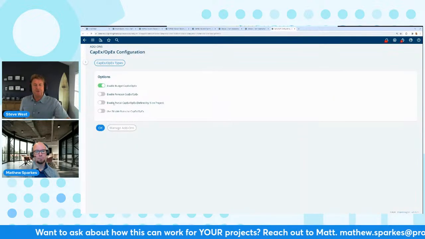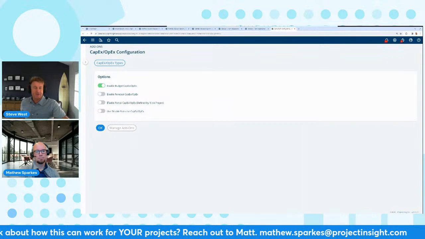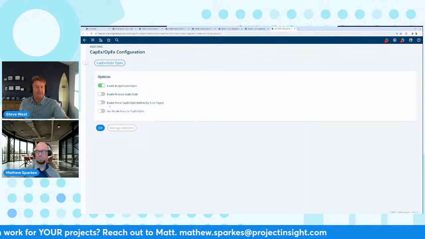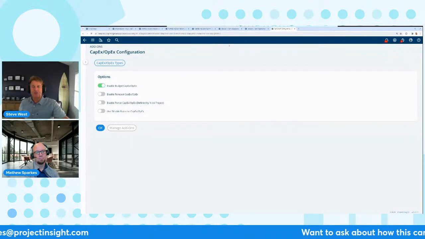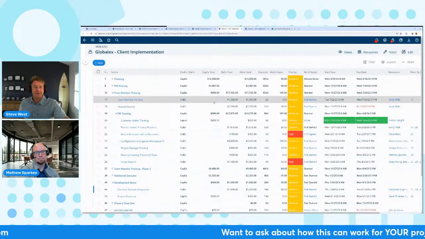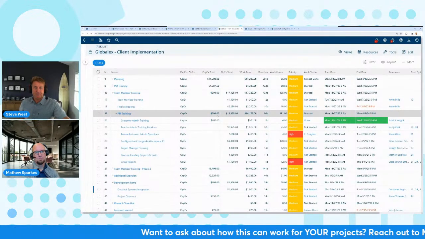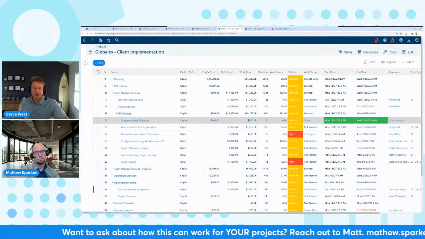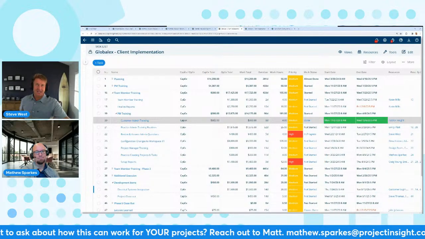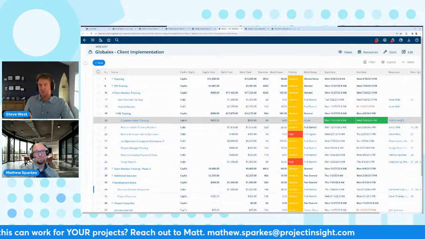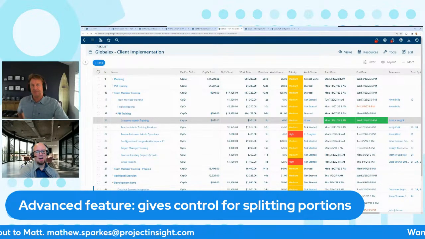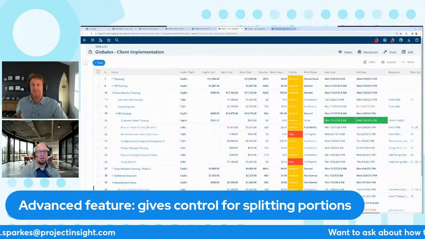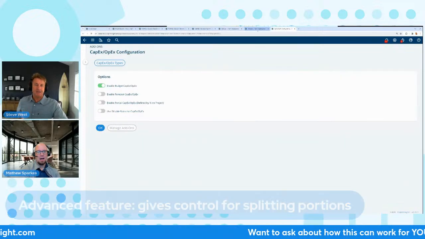And there's even one other really advanced feature that one of our clients pushed a while back, and you can go in there and say allow for partial CapEx. So if you wanted to have projects that are partial, a portion of every task could be 25% CapEx and 75% OpEx using that partial capability. So it's pretty advanced, but it's something to think about too. There's just a few more options there that are beyond the basics.